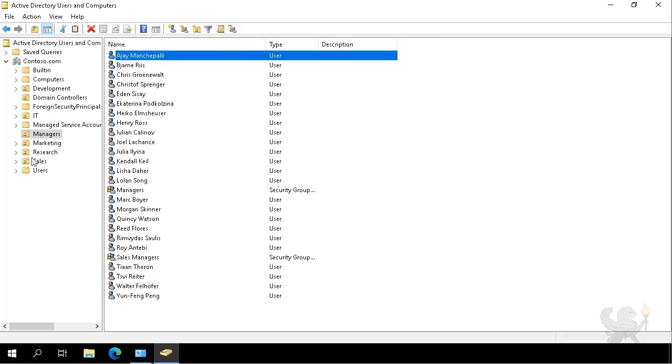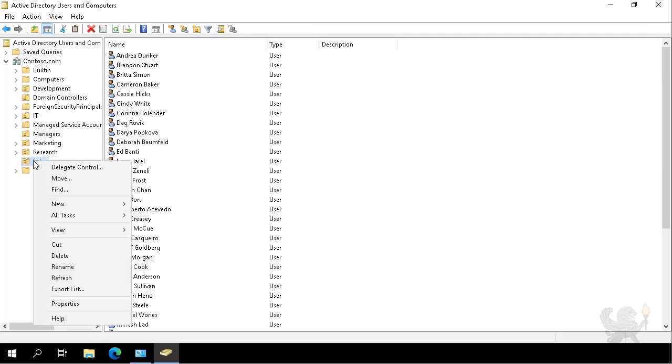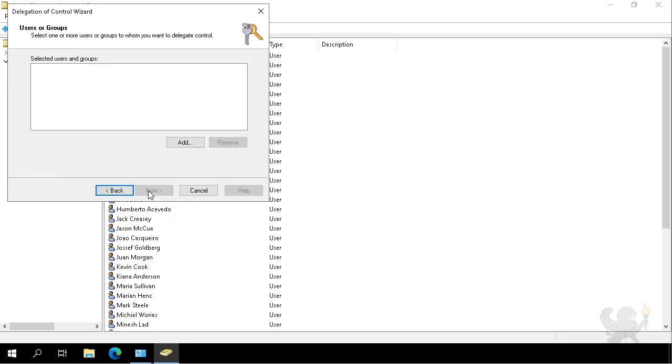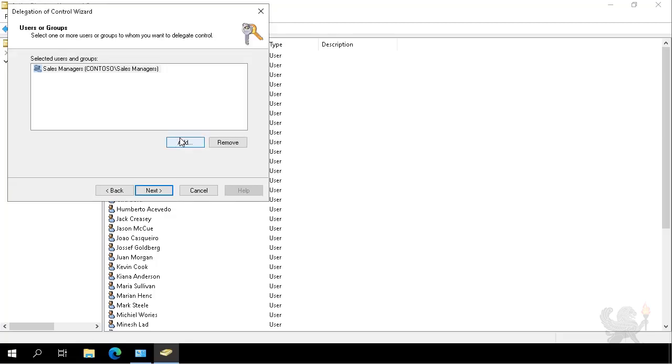So in the Sales Organizational Unit, this is where I have a bunch of people, and I'm going to right click and go Delegate Control. So this is where I've got the Delegation of Control Wizard. I'll click Next and I can add that group that I just created. So again, I'll type the name Sales Managers and hit Check Names to validate that I've typed it in correctly. And now we're giving Sales Managers permissions to do things at this organizational unit level.